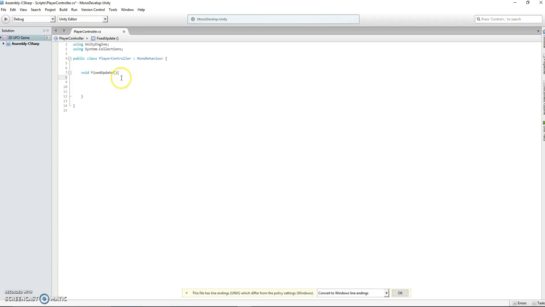Now, sometimes this part comes up, file ending. If the file has line endings, Unix, which differ from policy settings in Windows, convert. I just go, okay, I'm not 100% sure why that comes up.